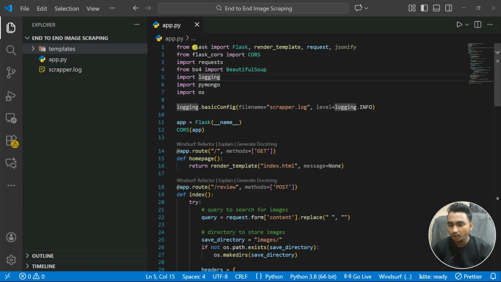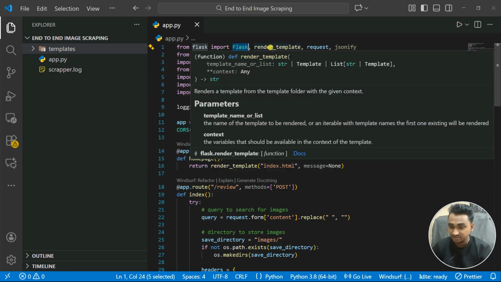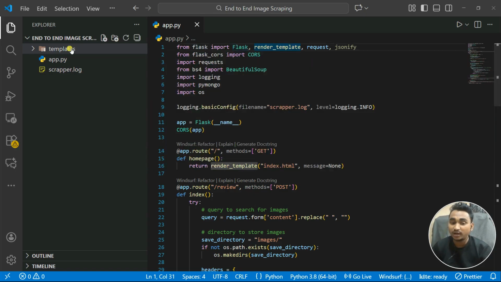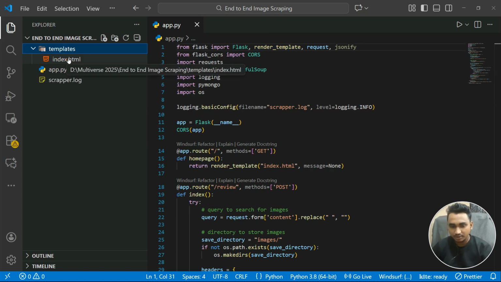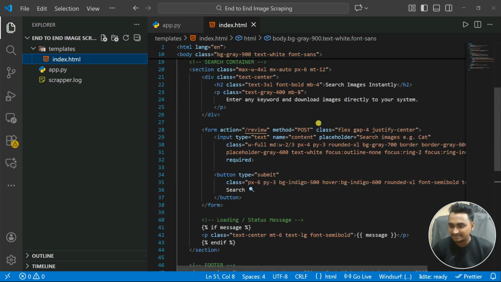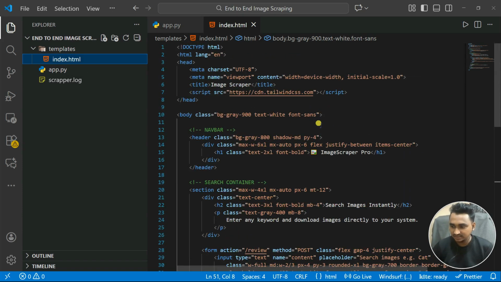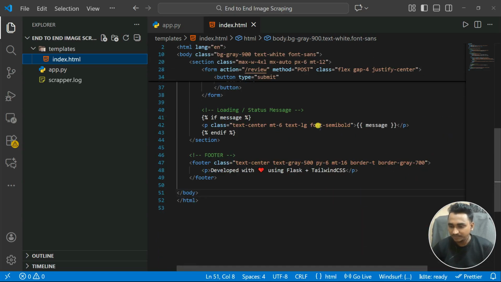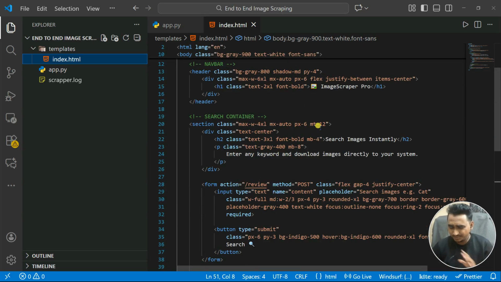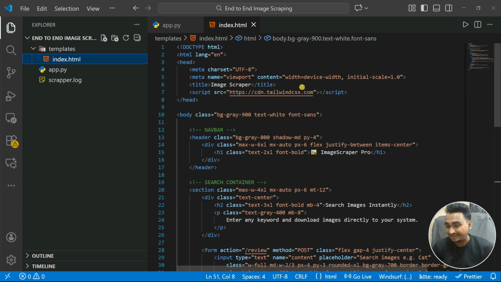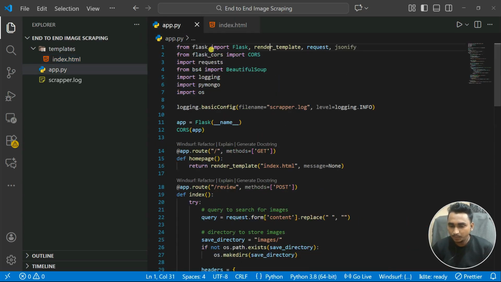First, from Flask we import Flask so that you can create Flask applications, and render_template so that we can render a template from the templates folder. Inside this templates folder, you can see that we have an index.html file. We'll explain this, nothing fancy, it's super simple, using Tailwind CSS. So, app.py, let's go here.